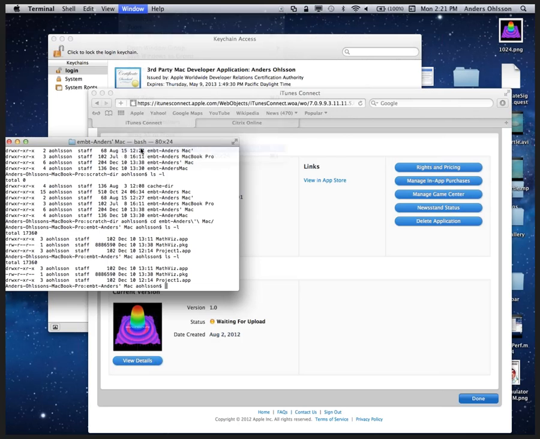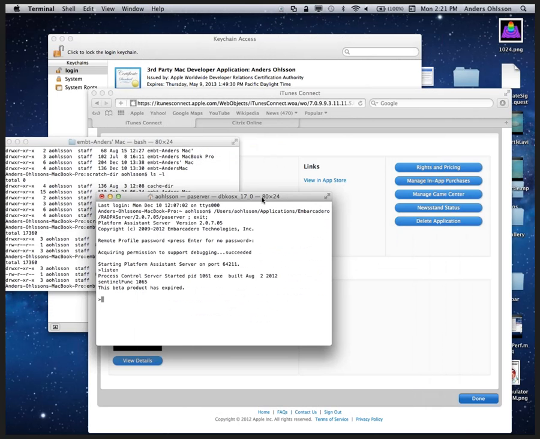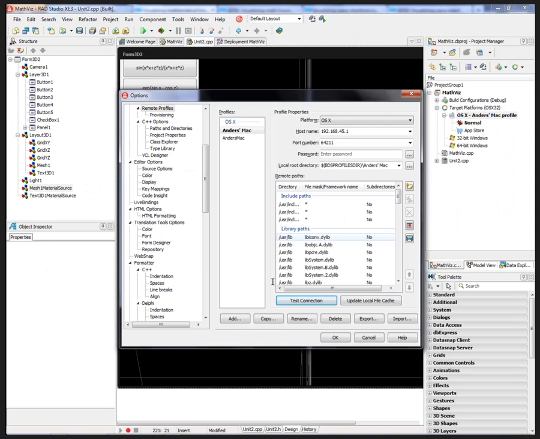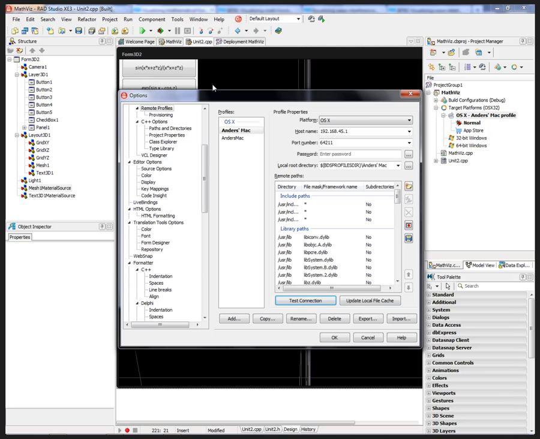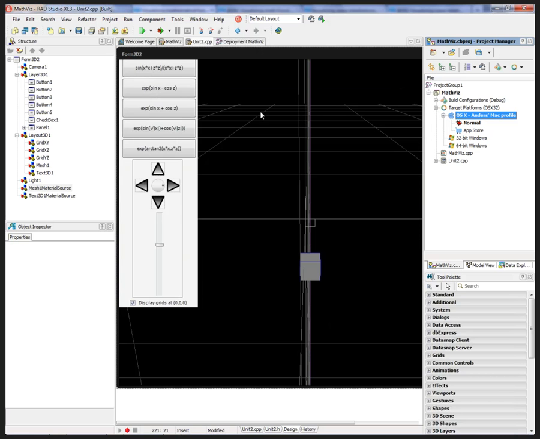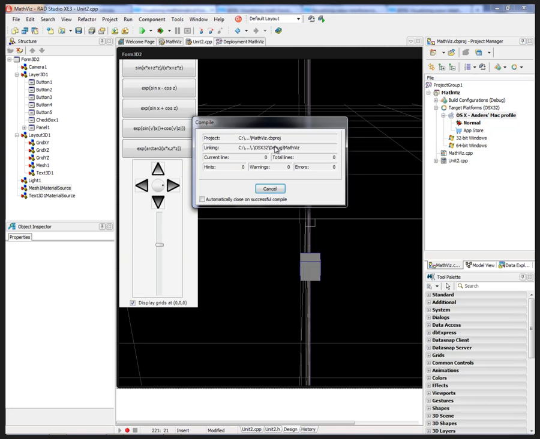Right here. There's my PA server. Ignore that this beta project has expired. It's my own build here, if you will. Okay, so that's working. So I go ahead and run it.